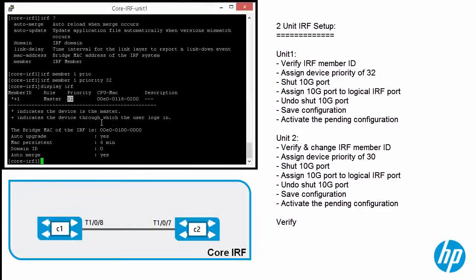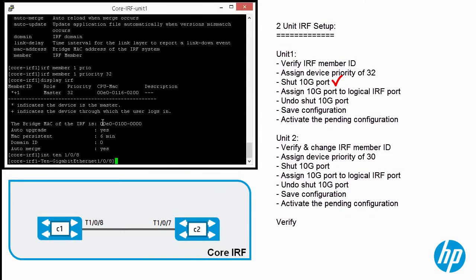In this HP simulator topology, we're going to connect the 10 gigabit interface 108 to unit 2. Before adding the interface to the IRF logical port, we need to shut it down. So on the physical interface, 10 gigabit 108, we need to shut the interface down. The command is interface 10 gigabit 108, shut down.